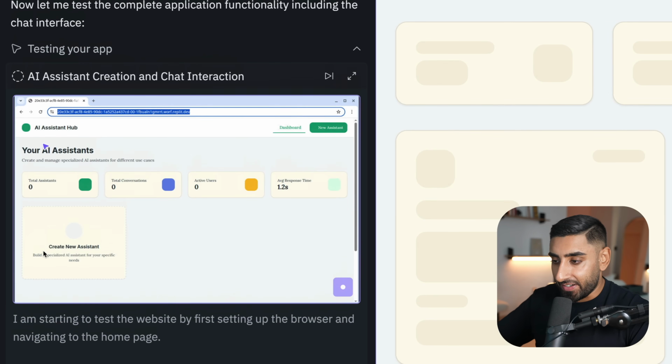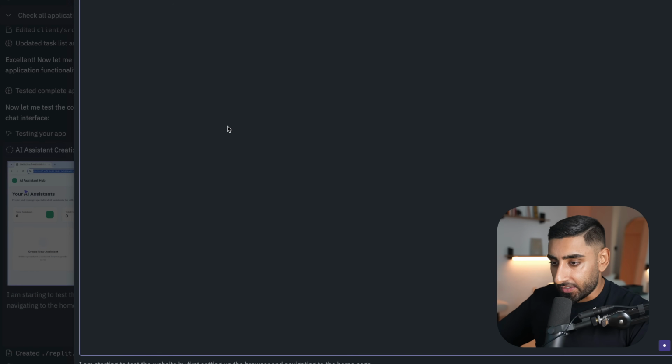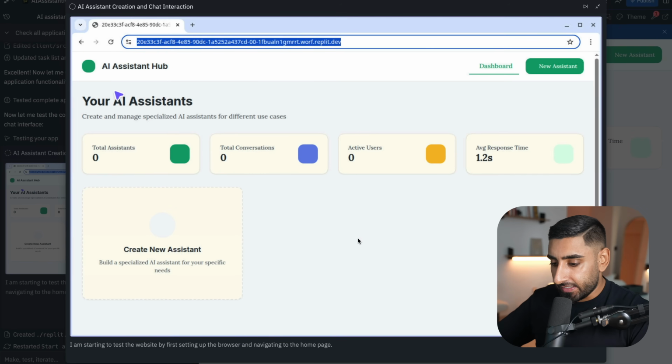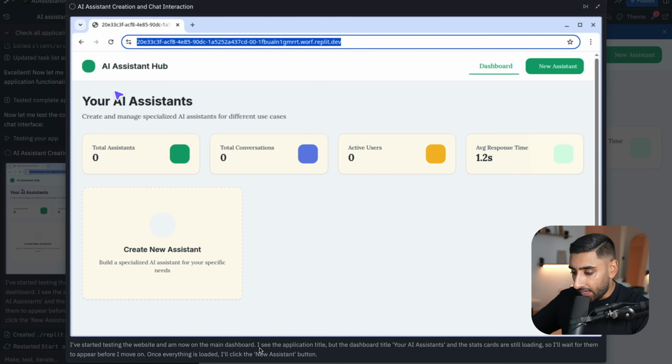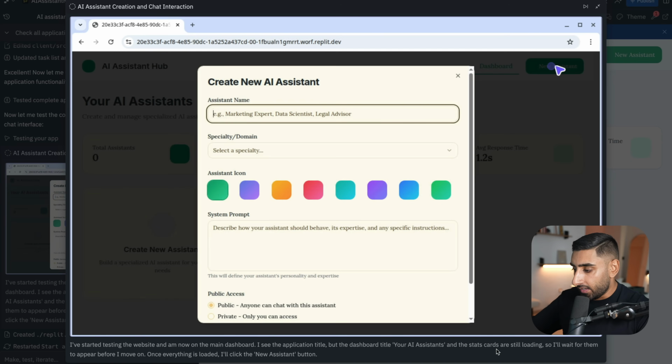Now look at this, guys, right here. I'm going to go ahead and make this larger right now. And we can actually see this is the agent itself using the app. Now this is pretty damn cool, to be honest. Like you can see it's started testing the website and it's now on the main dashboard. It sees the application title, but the dashboard title says your AI assistants and the stats cards. And then it clicked on new assistant and now it's going to go ahead and start testing out the app.